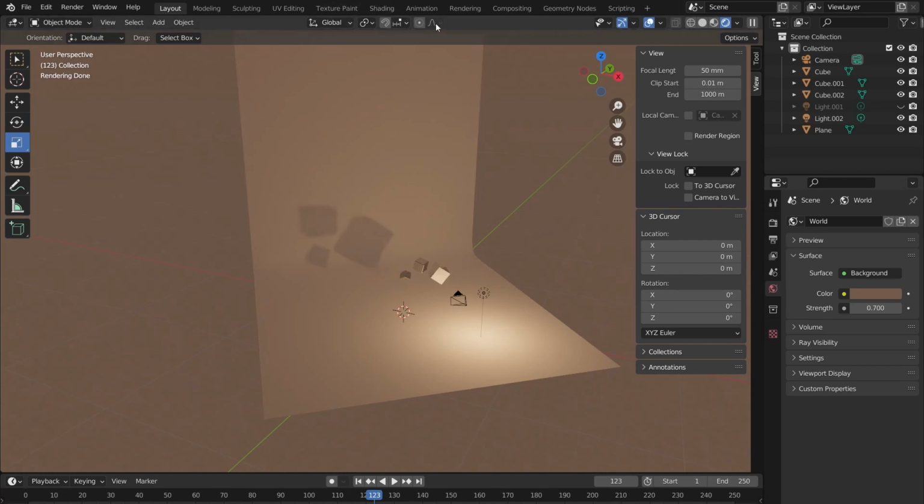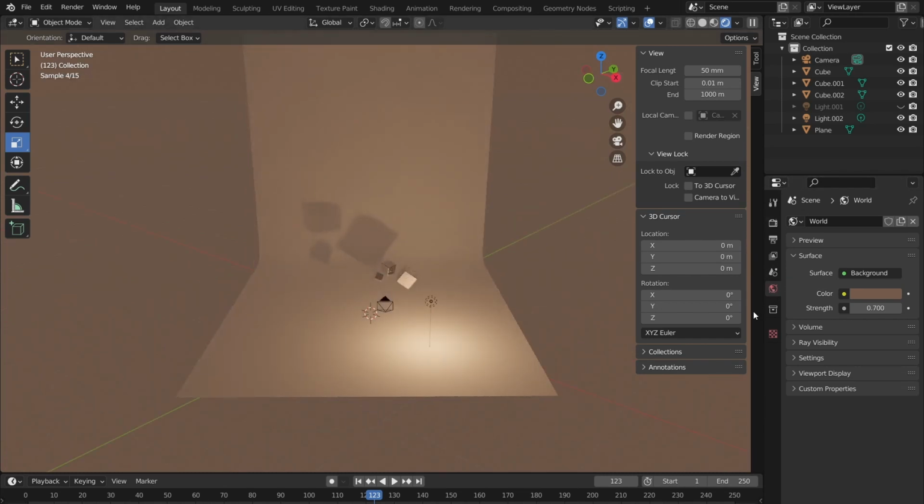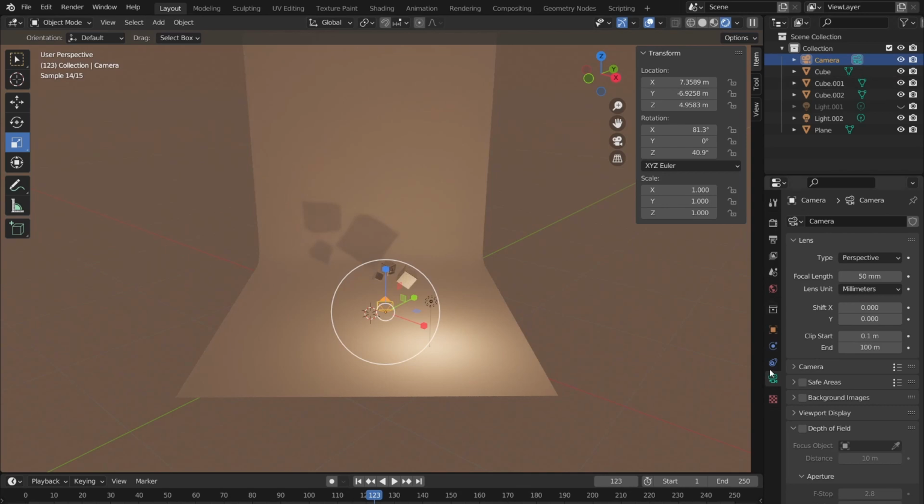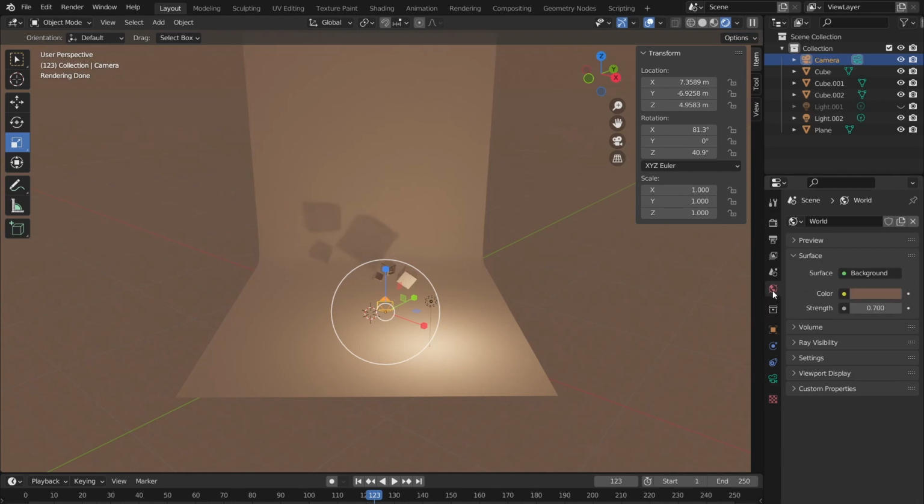So why is it brown? Because I set it to be brown. And you can change it in your world settings. So right now I don't have anything selected. Let's say I have a random object selected. In this little menu, you can access the world by clicking on world properties. It's the little red globe.